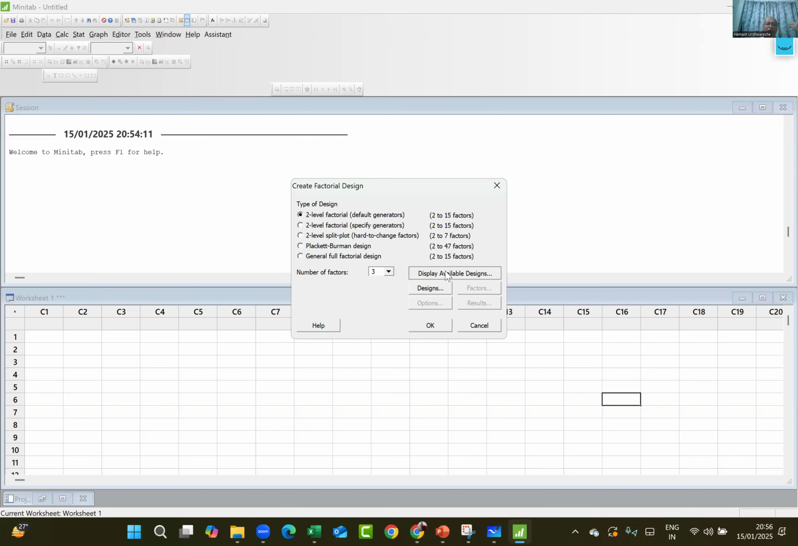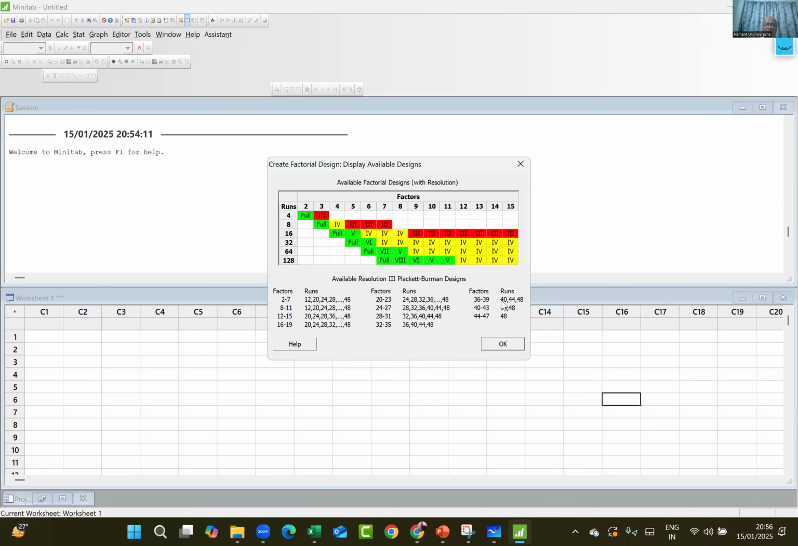If you click on display available designs, it will show you different options. I will show this table again when we go to fractional factorials. But there are green designs, red designs, and yellow designs. And the green designs provide you the maximum information output from the designs.